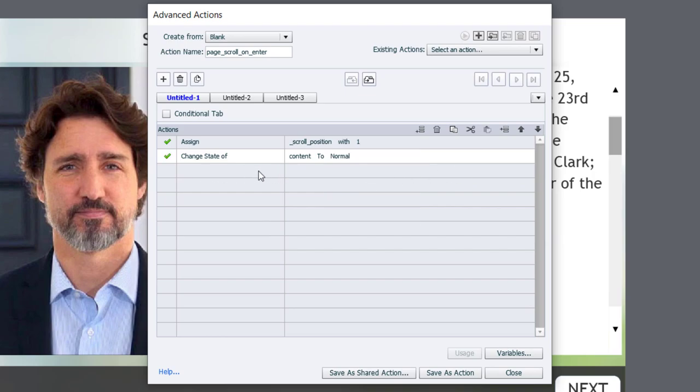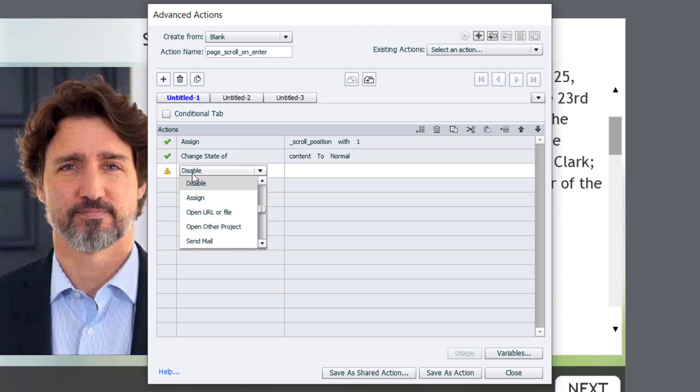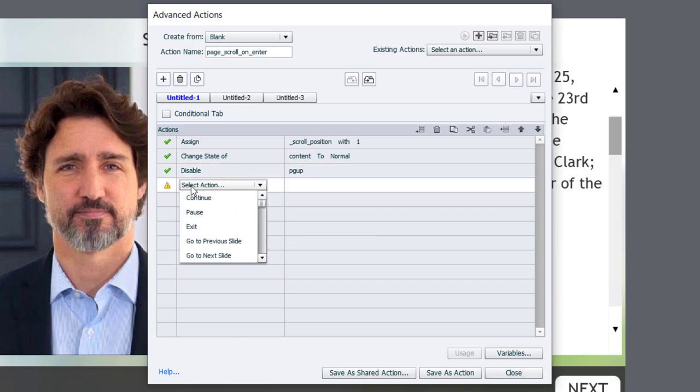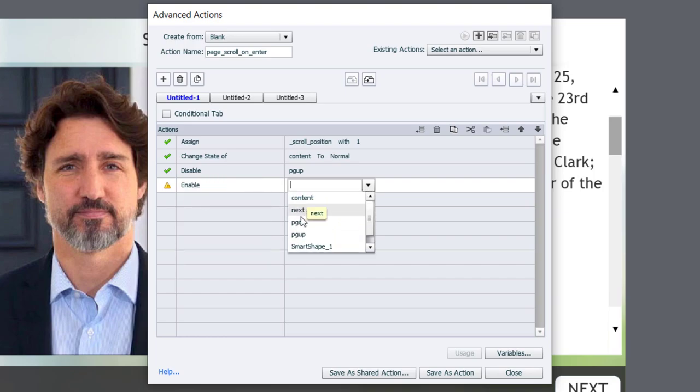Now, we want to disable the page up button, this button that you see over here, because of course there's no place further higher in this multi-state object to go. So we're going to disable it so that if learners click on it, nothing will happen. So page up, and we're going to make sure that our page down is enabled. It should be, but I like to be sure. So that's our page down button.